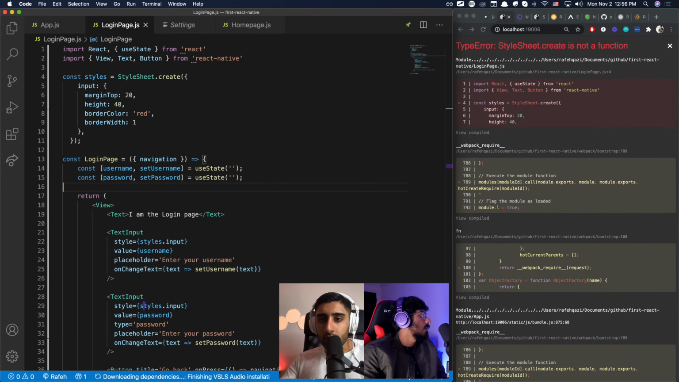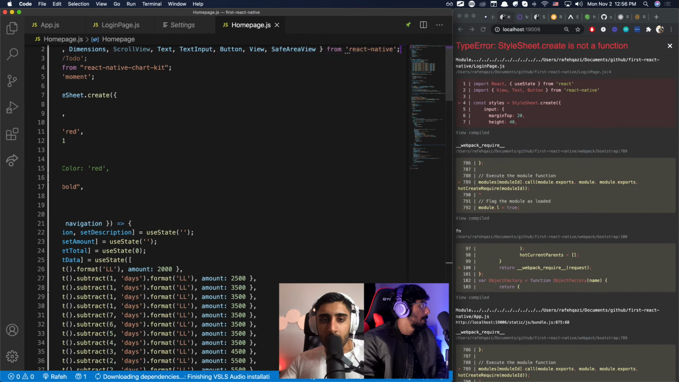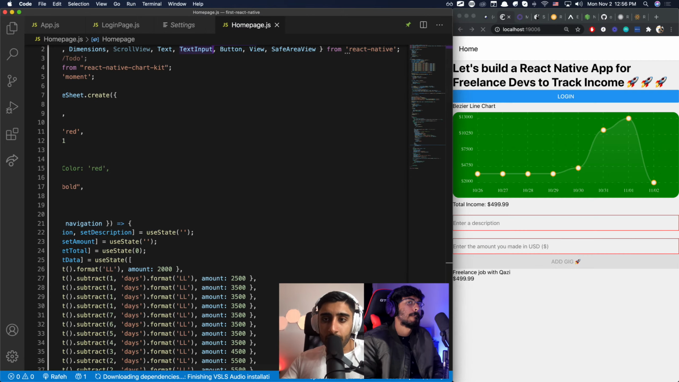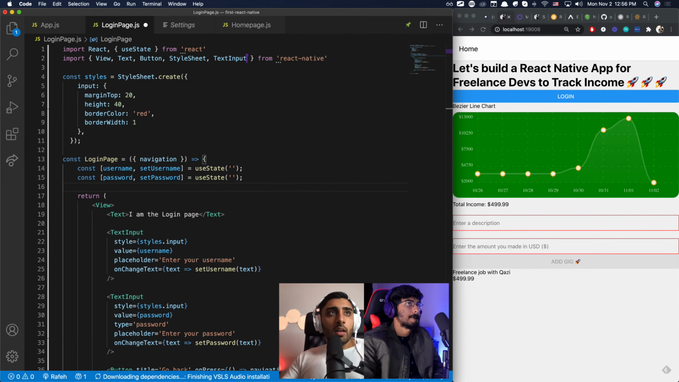Now it says StyleSheet.create, so we need a bunch of things from React Native. So let's go ahead and get the StyleSheet. So I'm going to go here and say StyleSheet import. We also need the TextInput. That's going to bug out. And then if we go to the login page, there's another problem where we don't have the TextInput. So I just imported that TextInput. We should have it now. So it should be working now.